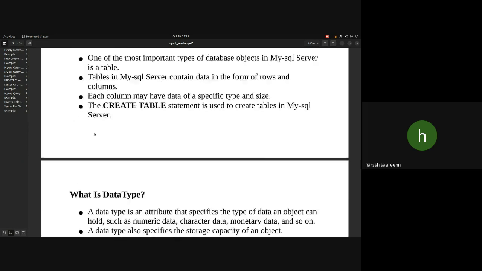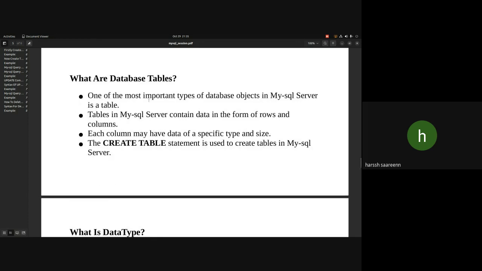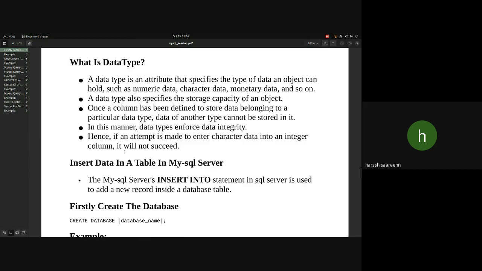Now here is what tables are. The most important type of database object in MySQL Server is a table. A table in MySQL Server contains data in the form of rows and columns, which we already checked. Each column may have data of a specific type and size. And the create table statement is used to create tables in MySQL Server. So like that we are using.